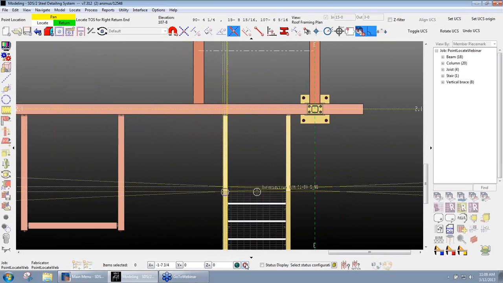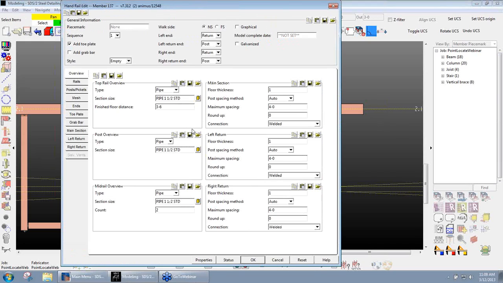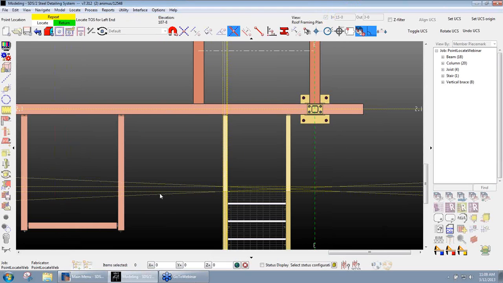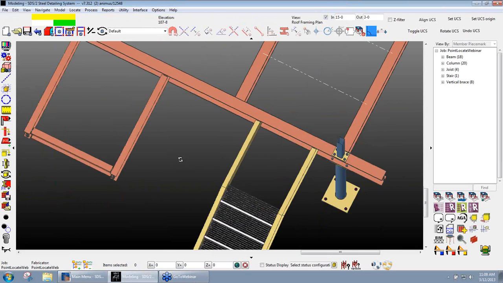I'm going to clear my offset, and then I'm just going to go ahead and pick my point over here on the left of my stair return. My handrail window is going to come up here. I'm going to go ahead and just leave the default options. Say OK. Right click to return.